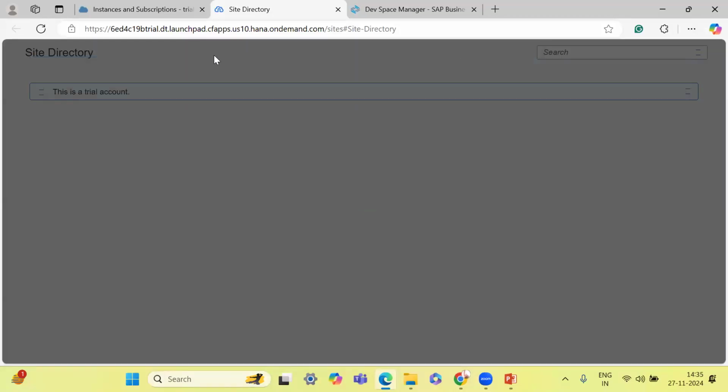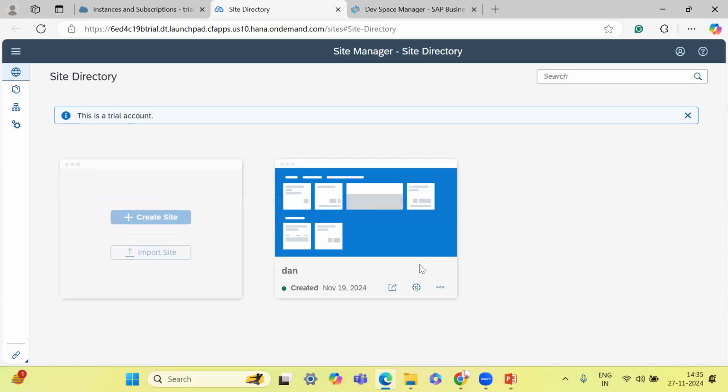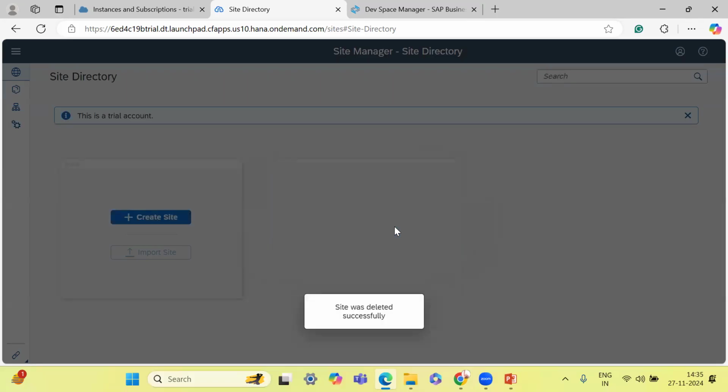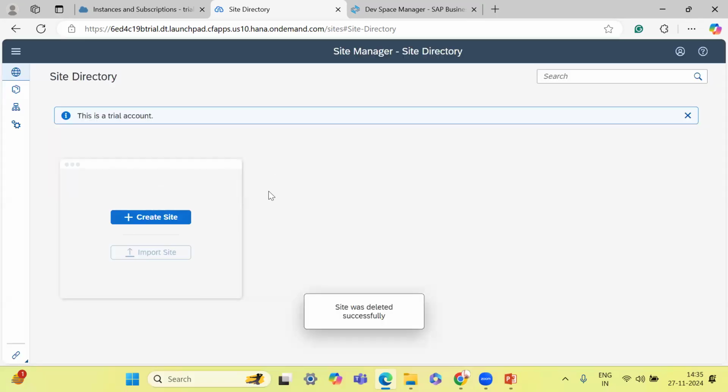So when I came over here for the first time, it did not allow me access to the site manager. You see, I've already got a site over here that I created, so I need to delete the site so that you can see everything from the beginning. So this is how you will see it when you come here for the first time.